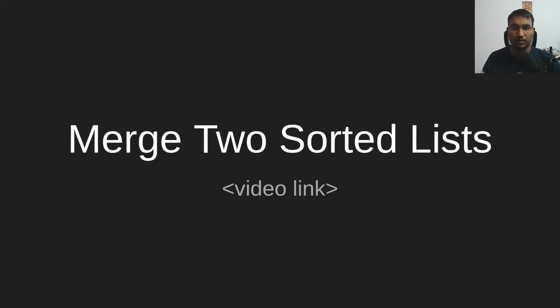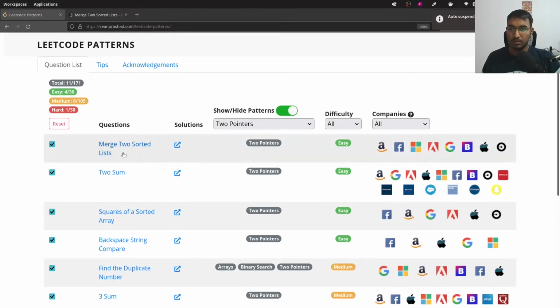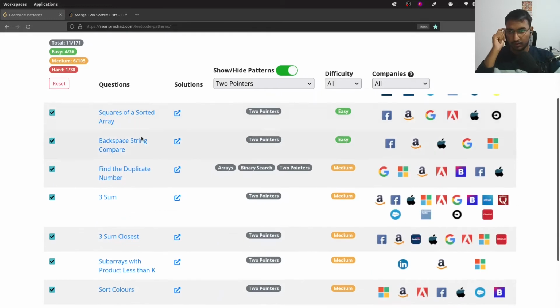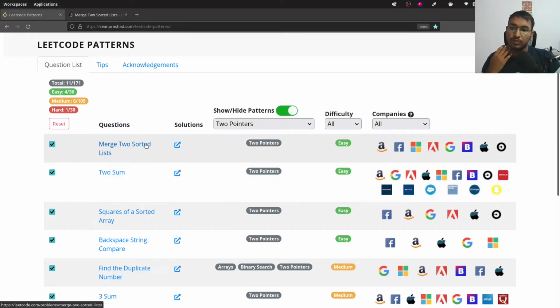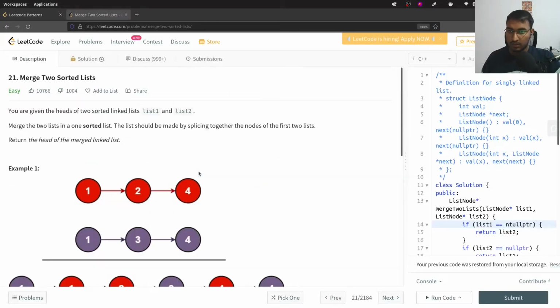In the previous video, we discussed the basics of two pointer and where it is used. So today we will start with the first question in the list. From this LeetCode pattern website, we are solving these questions. The first question is merge two sorted lists. So let's see.